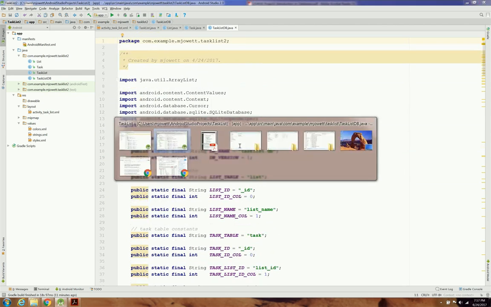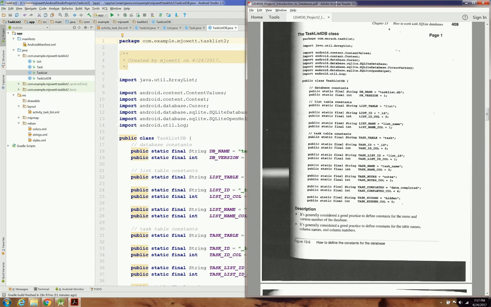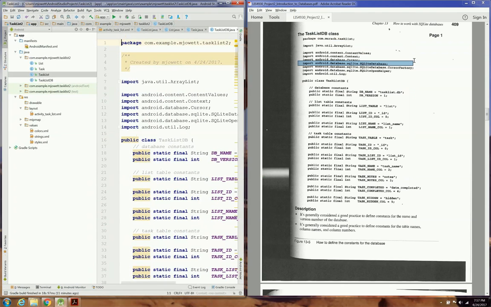Now, in the PDF, it shows that you would import the class cursor factory. You don't need that. All you need is the SQLite database import. In other words, this one right here. Okay? So, here's the code. Just follow the code again.